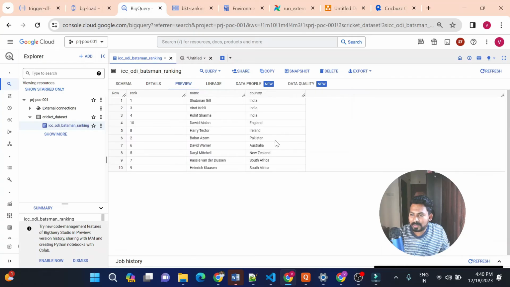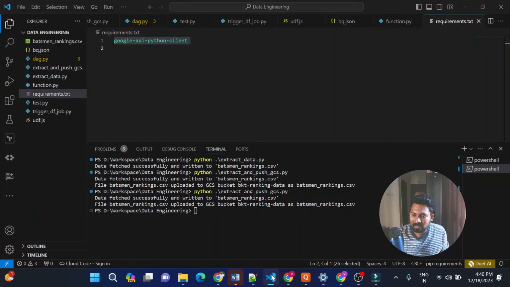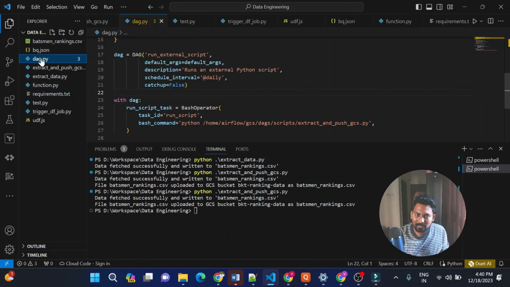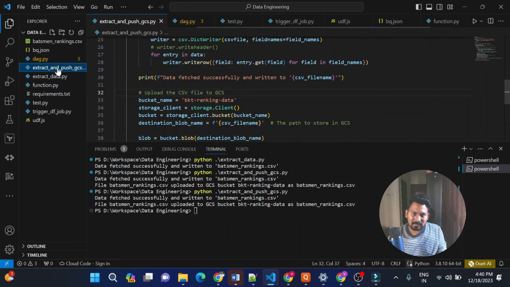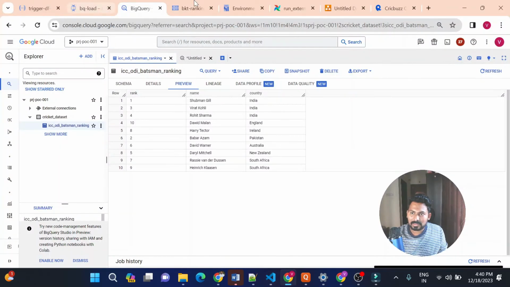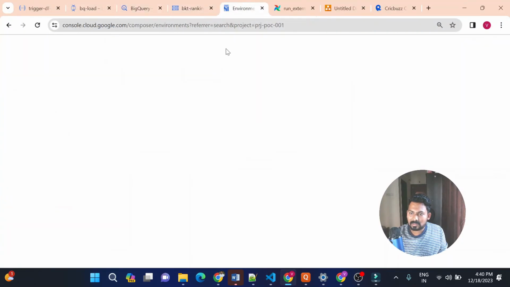Now we have automated almost everything, only the Python script execution is pending, which we can do using Cloud Composer. We already have the Composer environment created, we already have a dag.py file which is just triggering our Python script, and we already have the extract and push to GCS file. So what we'll do now is go to the Cloud Composer environment.